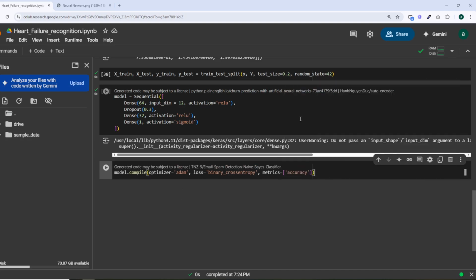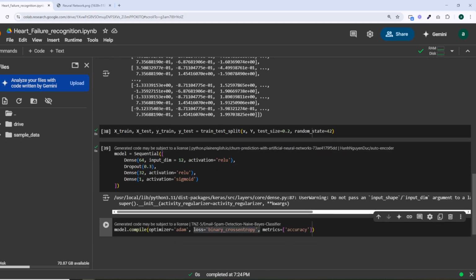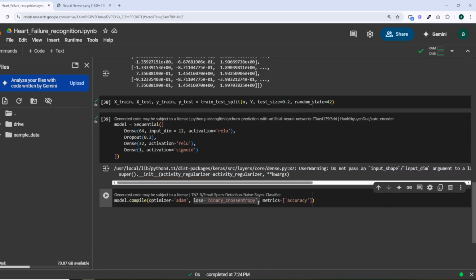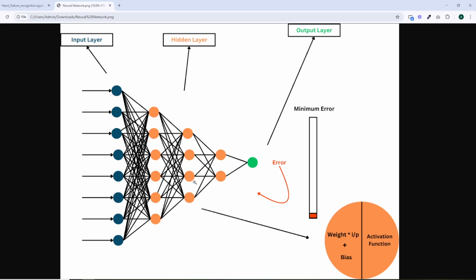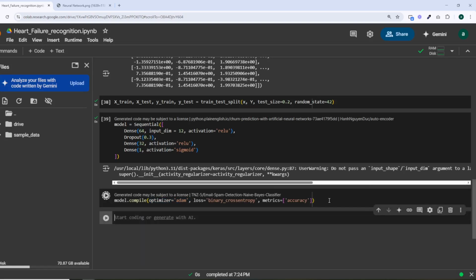Okay, now if it is a classification related problem, then you can use accuracy as the metric. I have used binary cross entropy as the loss, because our output is either 1 or 0. That's why it's binary. Now as I have said earlier, after identifying the error, we are going to do the back propagation and update the weights, right? The updating of the weights is done by this Adam optimizer. Okay, now let me run this cell.